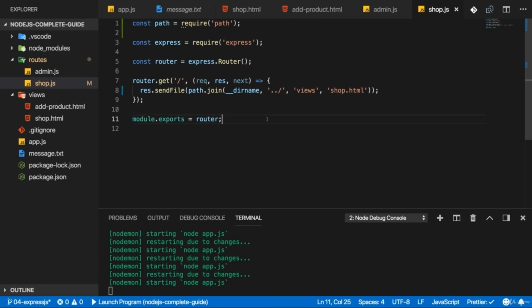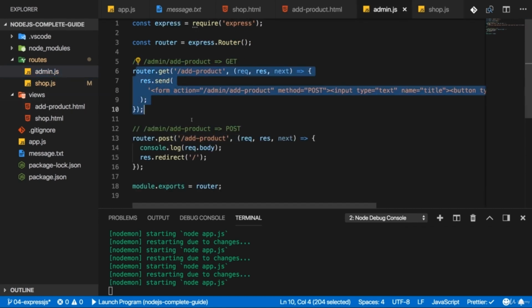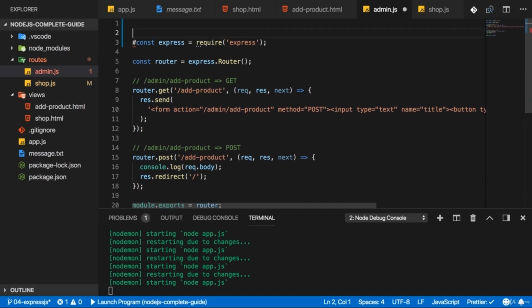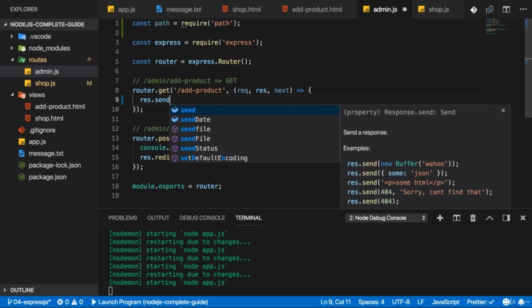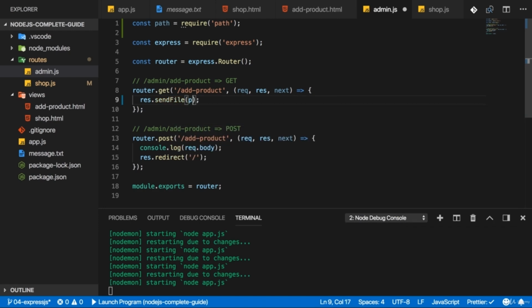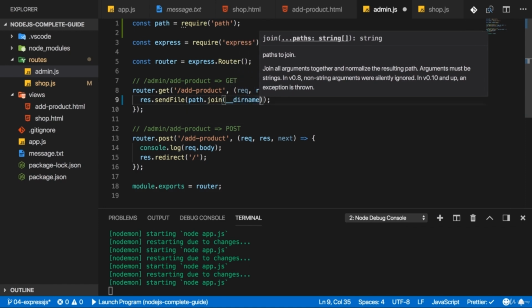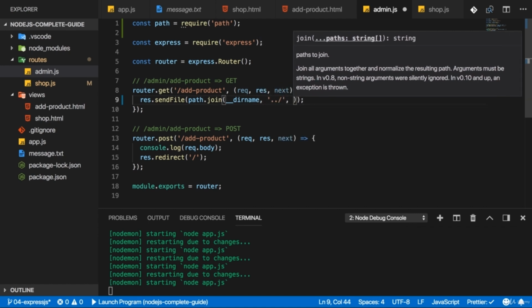And now is a great time for you to pause the video and ensure that you serve add-product when this route gets loaded. Were you successful? Let's do it together. For this, let's first of all import the path module again, the core module. So const path = require('path') to pull that in. We don't need to install that because it is a core Node.js module. And then here, we don't use send, but sendFile. And we will then use path.join, the dirname variable, to get the path to this file's folder. And then we can go up one level and then into views.